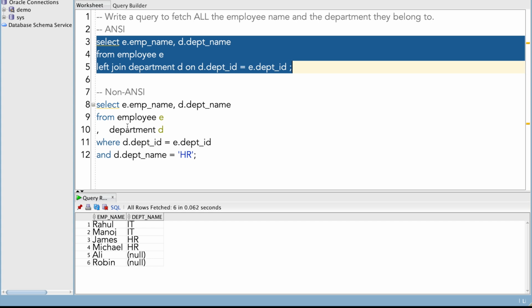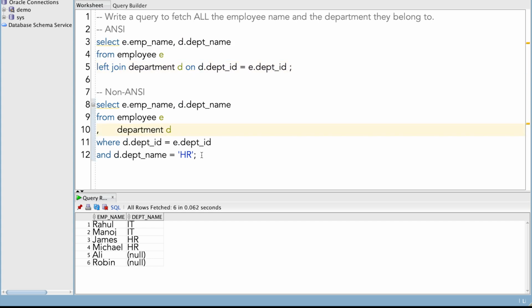I'll move this to the right, and there is one particular keyword. I'll remove this filter. I don't need this. Now, in order to do an outer join using the non-ANSI way of writing SQL queries, we just need to use a keyword, the plus. I just mention this keyword, that is plus, inside the parenthesis. If I mention this, then SQL will understand that I'm trying to do an outer join.